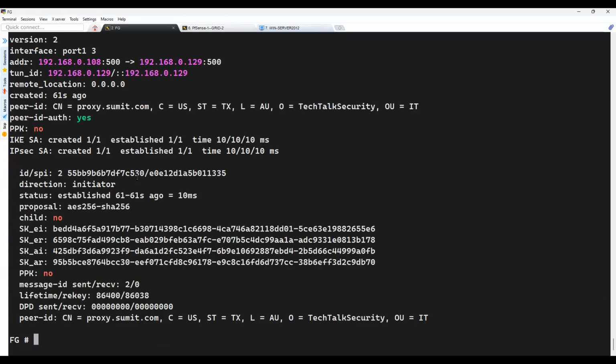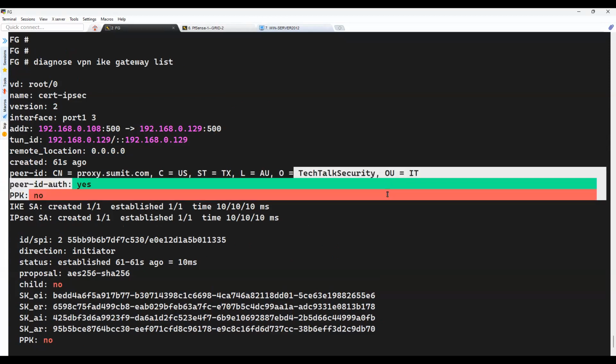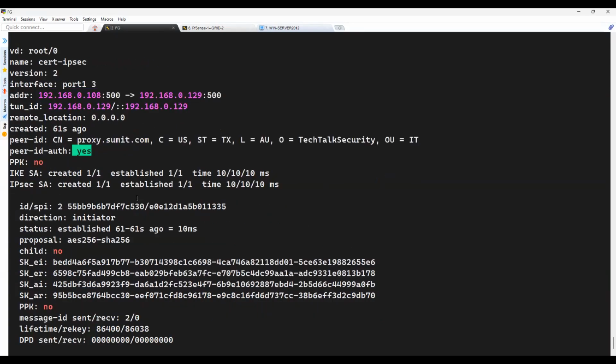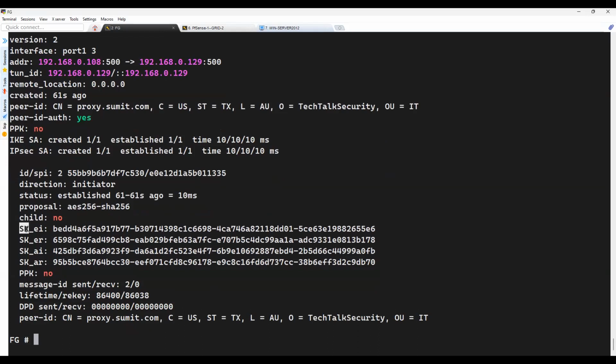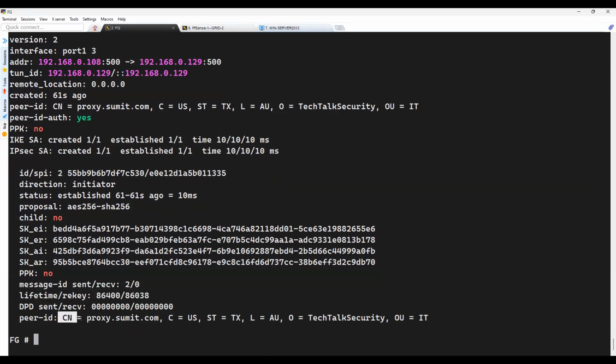So this is the phase 1. As you can see, the peer IP is here 192.168.0.108. Remote is 192.168.0.129. Created 61 seconds ago. Canonical name, you can see proxy.summit.com, which is the peer CN. Certificate authority, peer ID auth, yes. And the required keys for the encryption and authentication. And the lifetime here is 86400. Peer ID, you can see.